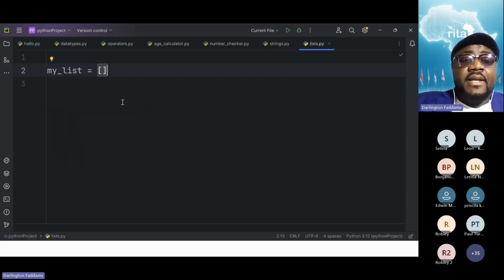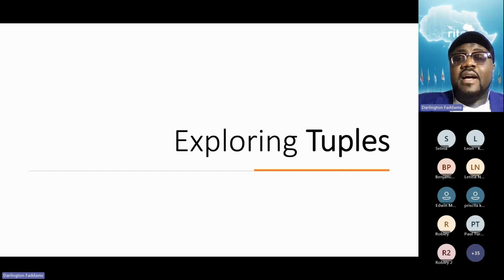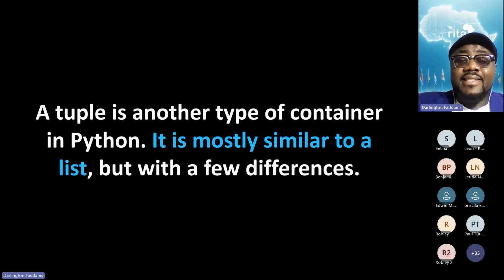All right. Now, apart from lists, we also have what is called tuples. So in today's lesson, we will look at the list and we'll look at tuples. Now, a tuple is very, very similar to a list. It is another type of container in Python. It is super similar with very few differences in their features. And so when there is a problem to solve, you need to look at which one has the features to solve the particular problem or challenge you are trying to solve.